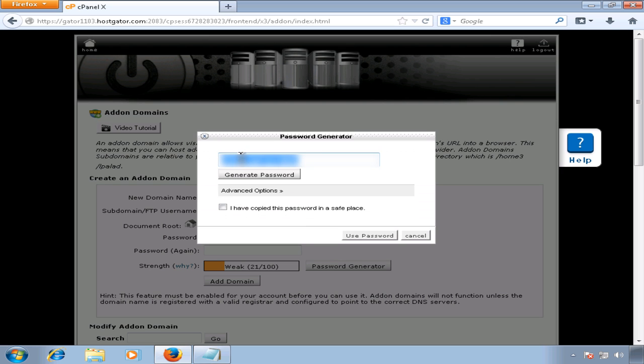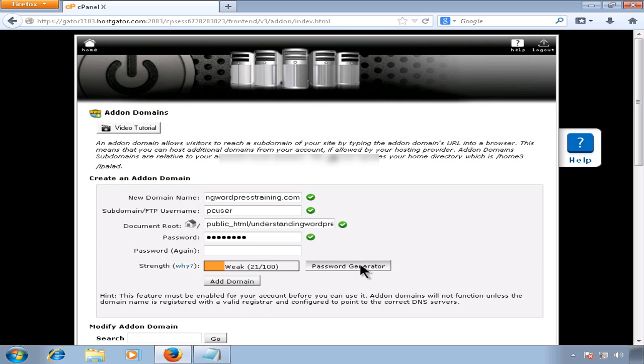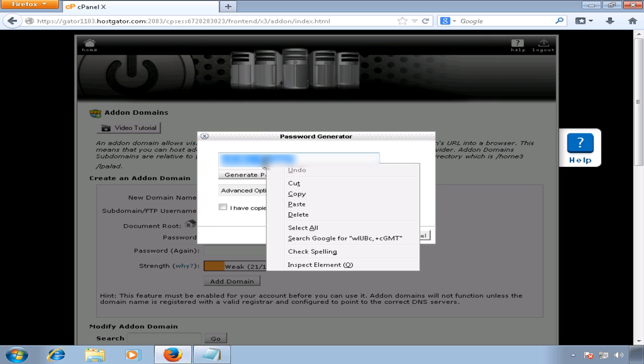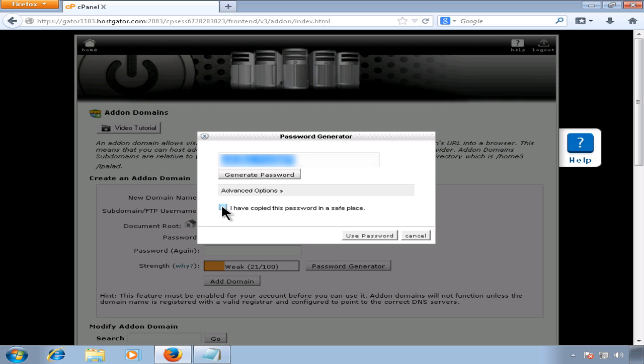Just copy this. You just highlight it. Actually, when you go back, close that, and go back in, when you click on that, it's highlighted automatically. Then you just right click, copy. And tick this box: I have copied the password in a safe place, and I want to use that password.